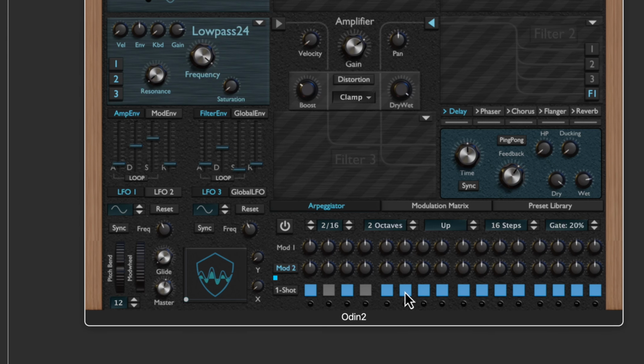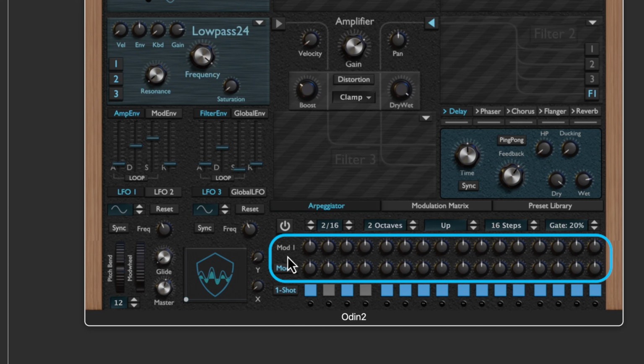You have a one-shot mode, which when enabled is only going to play the sequence once. So if you don't want the ARP to loop around, you can make sure that one shot is enabled. And then you have some arpeggiator modulation. You have 2 rows here, and they're essentially freely definable modulation values. The value will be transmitted to the note that is triggered from this step in the sequence.